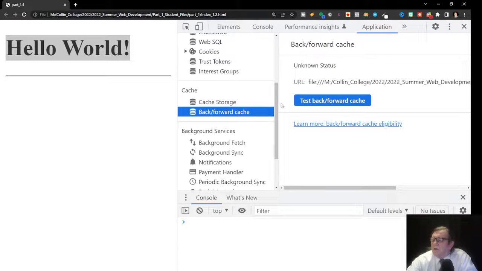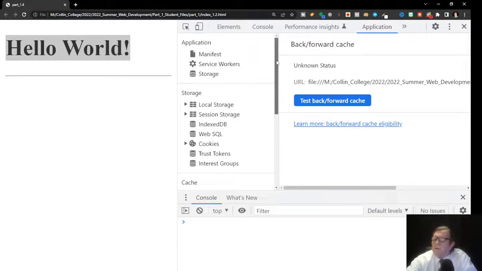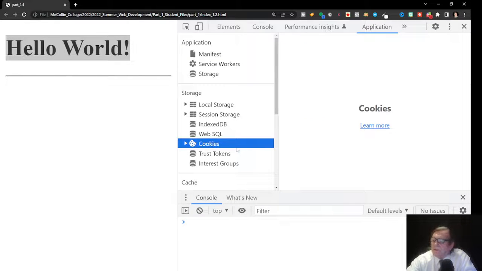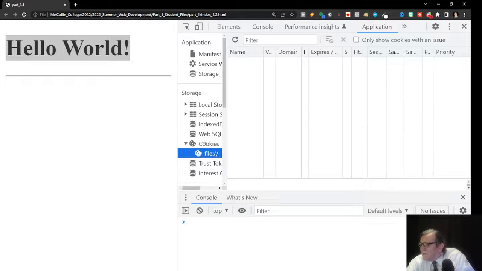It shows all our session storage and our local storage, our cookies. What cookies do I have? On this one, nothing. I have no cookies on this.